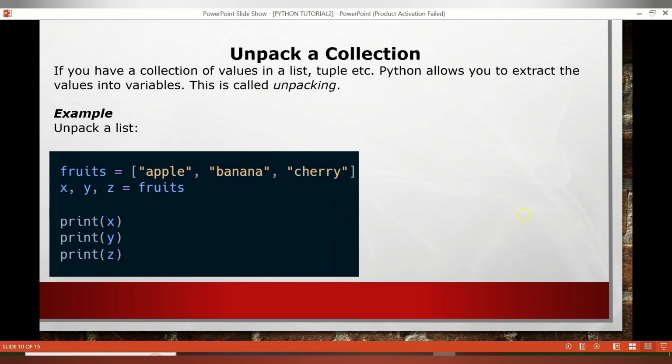So now, we're going to unpack a collection. If you have a collection of values in a list, tuple, and so on, Python allows you to extract the values into variables. This is called unpacking. Example, fruit. We have apple, banana, cherry, and x, y, z equals fruit. Print x, print y, print z.